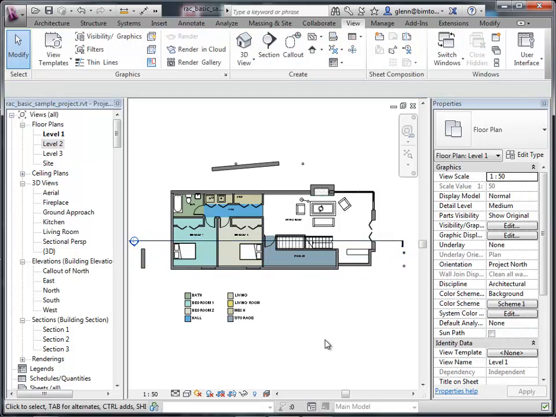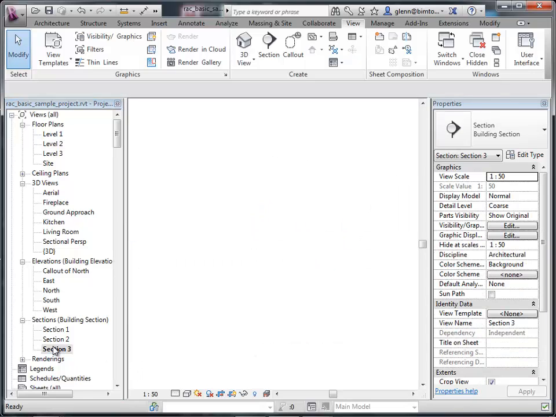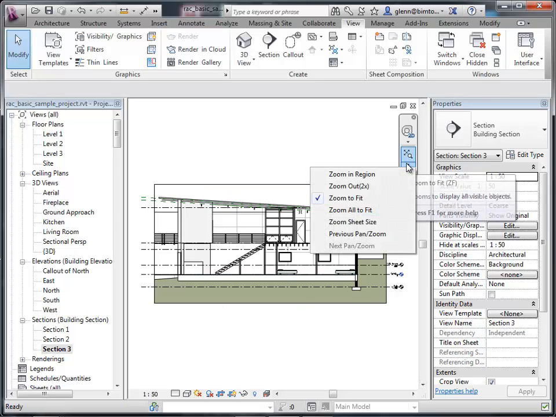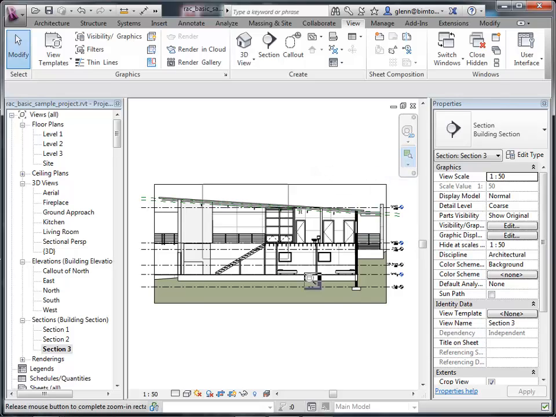When I save that section, it actually has added a new section for us right down here at the bottom of the list. That's section 3. And if you double click it, you'll see we actually have a section of the building showing that stairway. Let me zoom in a little bit so we can take a closer look.